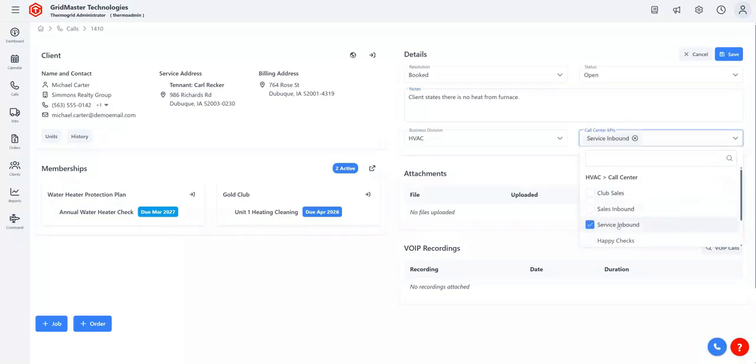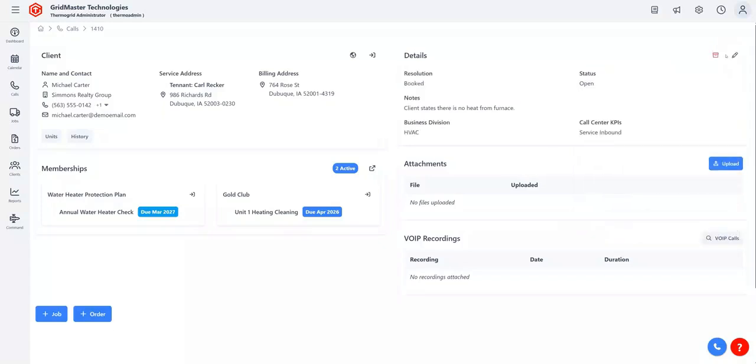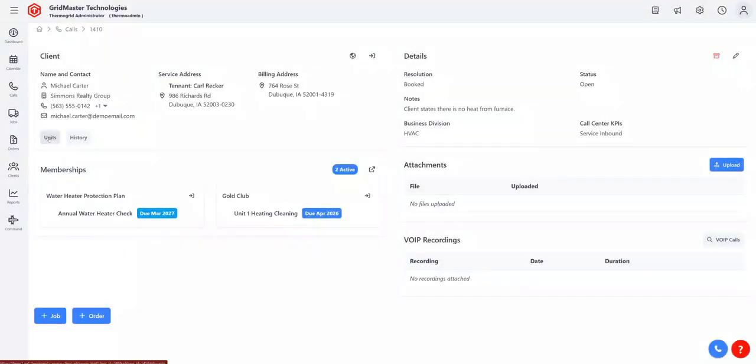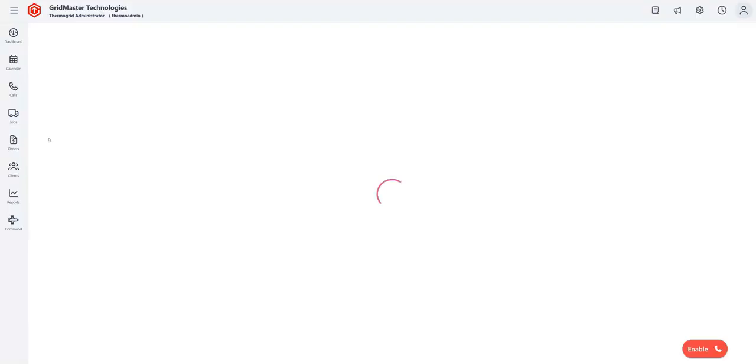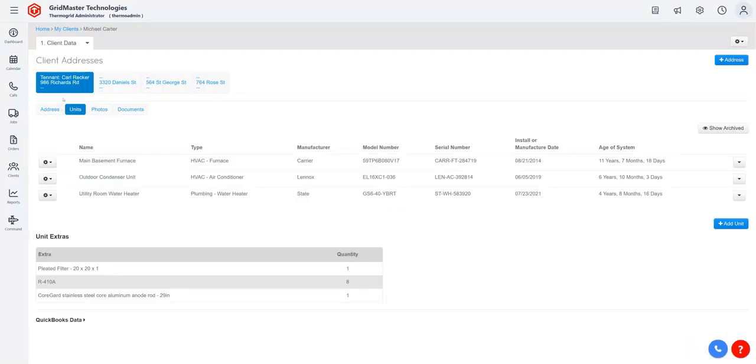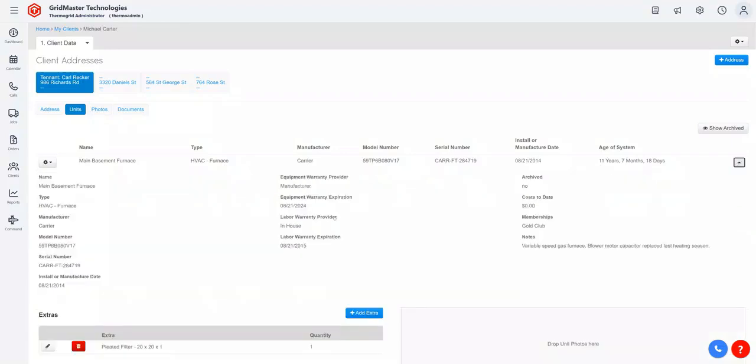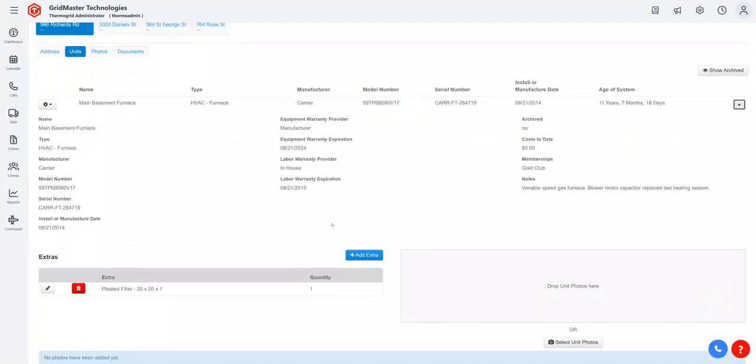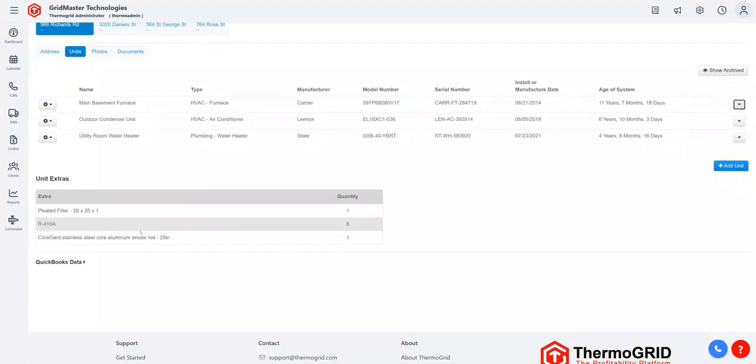From here, you can quickly update the resolution, change the call status, choose the correct business division, and apply any KPI tracking. Below the client details, you'll see quick options to view the units or equipment at the location, the service history, and any service agreements or memberships tied to the client. This makes it easy to reference existing equipment, review previous work, or confirm active maintenance plans without leaving the call. Here, when we click into Units, it opens the unit information in a new tab for easy editing or review.